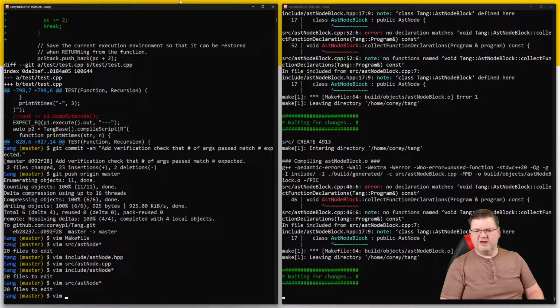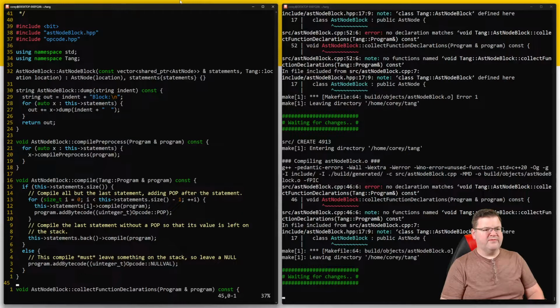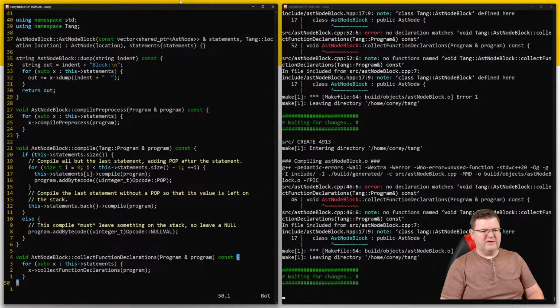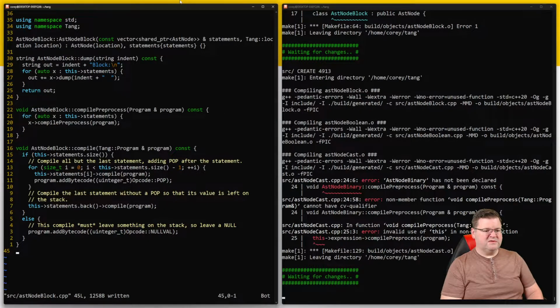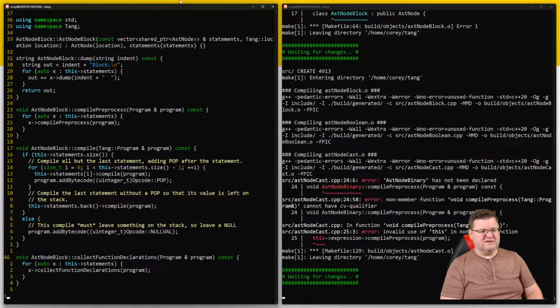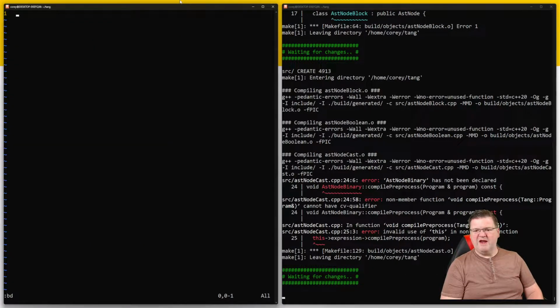So now, what's it complaining about? Source ast node block.cpp. Oh, well, that should have gone away. That's why. Is that right? Yeah, there wasn't anything else. And there it is, the binary. Wait, no, binary. Oh, no, wait.